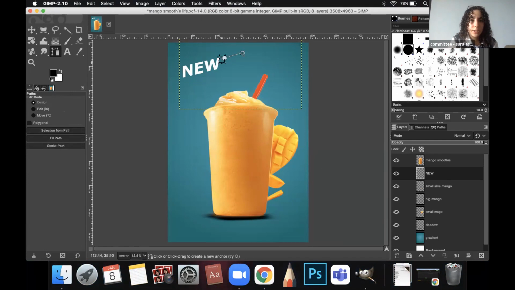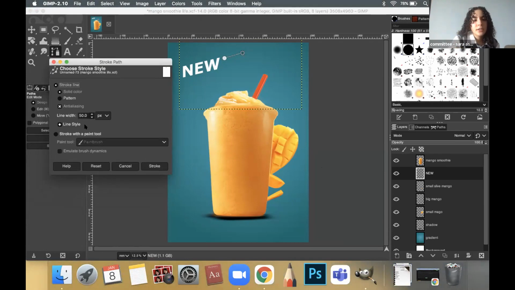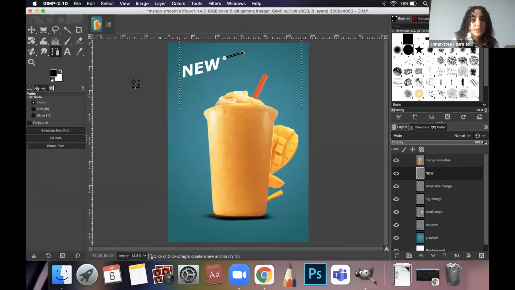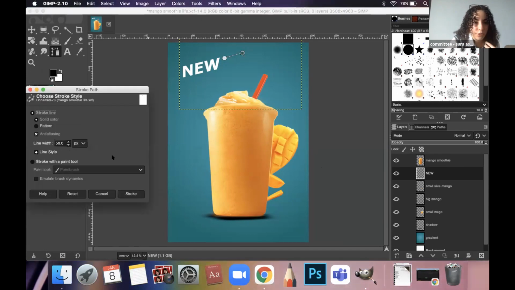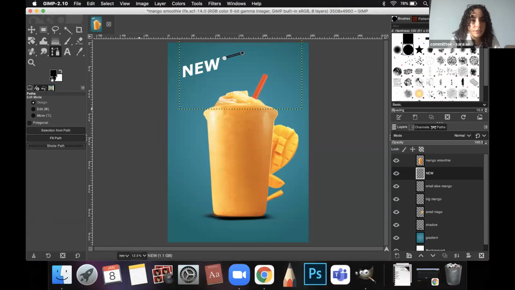So you want to create your little path, and you want to press stroke path. And then you want to do stroke with paint tool or stroke line, you can experiment and see. And then I accidentally made it black. So now I have to go back. Okay, it's fine. You have to select the color that you want first.